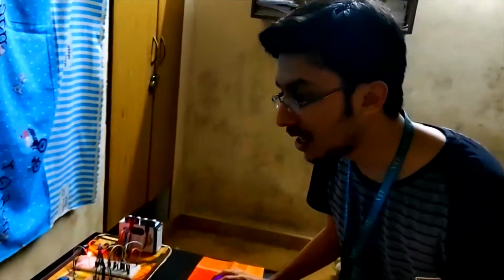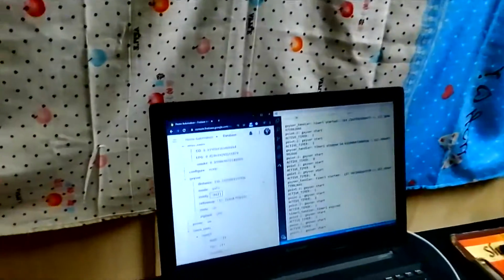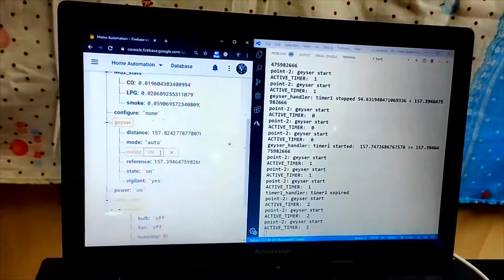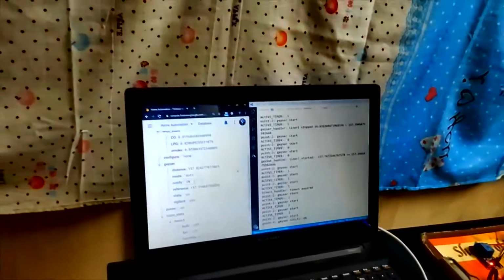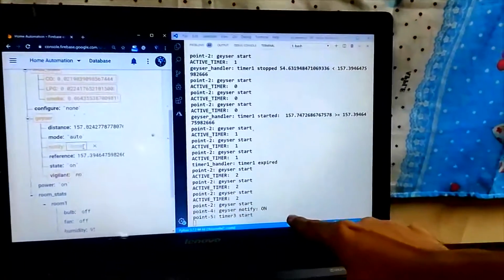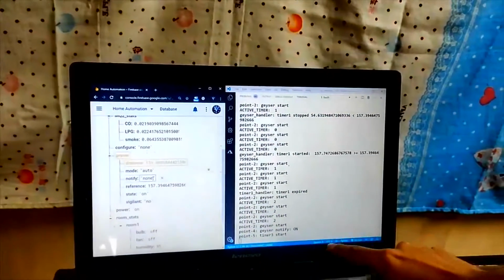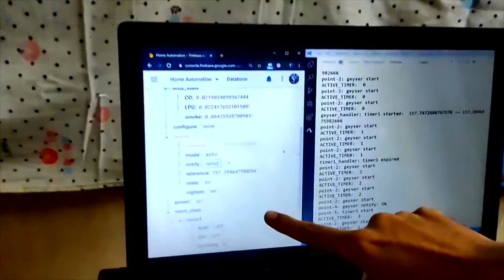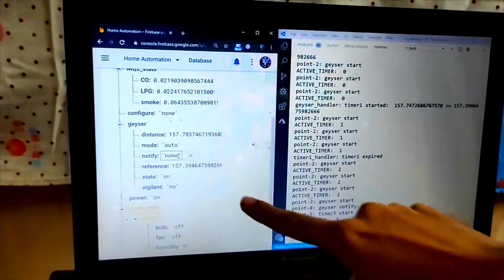The timer 2 is recording the time for which the user has interacted with the notification or not. For example, let's consider 3 scenarios. First of all, we'll make this notify value as on. This implies that the user said, no, I really want to keep the geyser on. In that case, we can see the geyser has been notified that the user has responded with a value on, and now we are starting a third timer. The third timer will run for the next 1 hour, and during this phase we have turned off the vigilant flag that we talked about earlier. As a result, the system is not paying attention to the geyser component of our circuit.